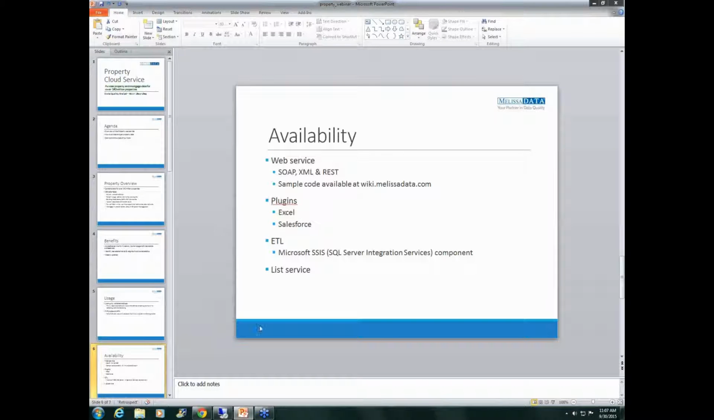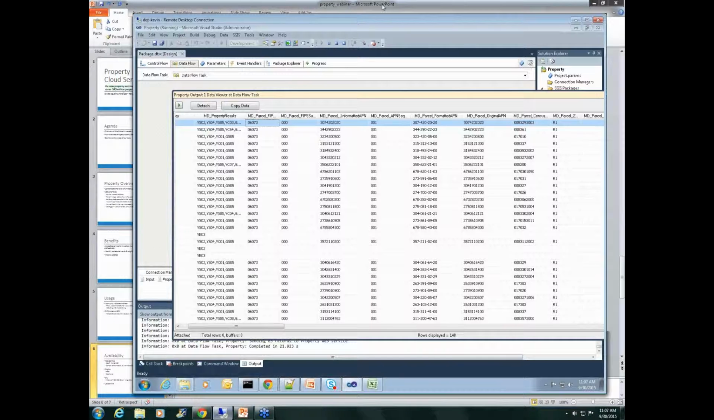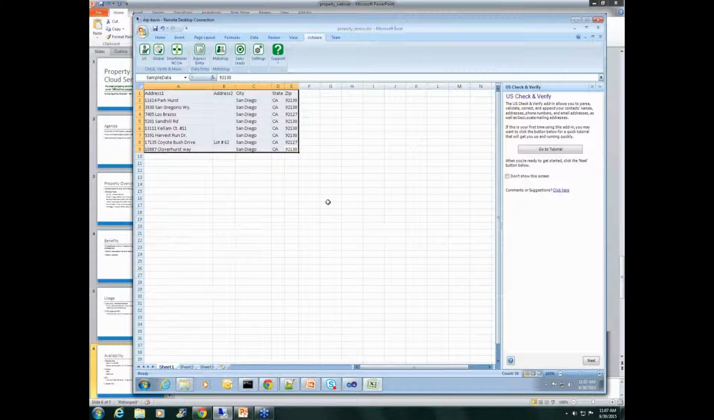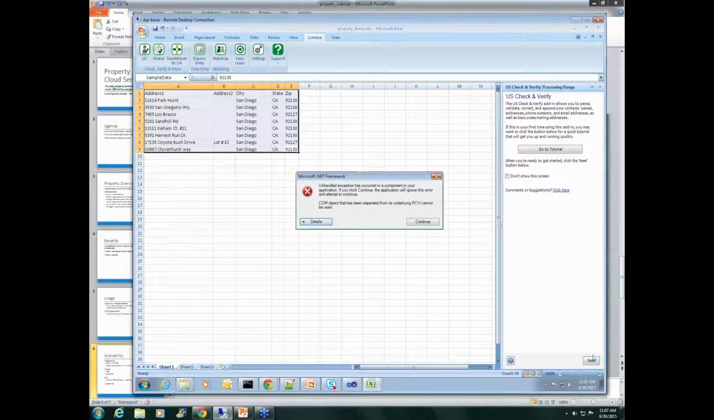So, just to get out of the slides. The first one I want to show is our Excel plugin. What I have up here on the screen is an Excel sheet, and this sheet contains addresses. Once I have the Listware plugin installed, I go to my Listware tab, go to US, and then just run this through the Listware plugin.